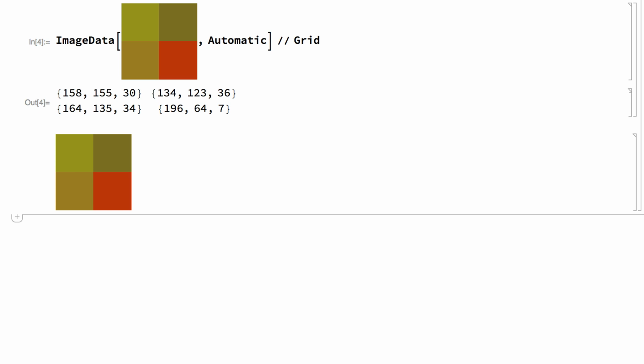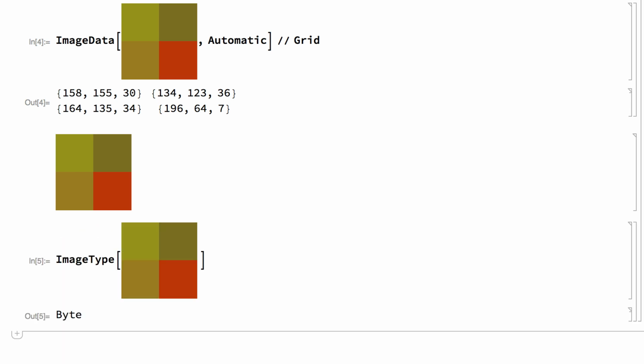The type of numbers used in the image data is given by the image type function. The image type for this image is byte. Other image types and some consequences of image type will be discussed in a later section. Returning now to operations on images, there are of course lots of other operations besides making an image lighter.